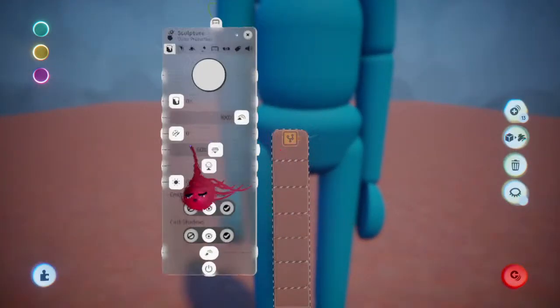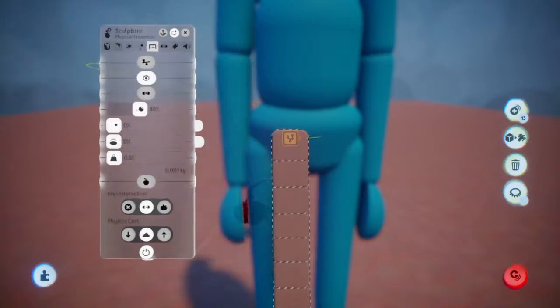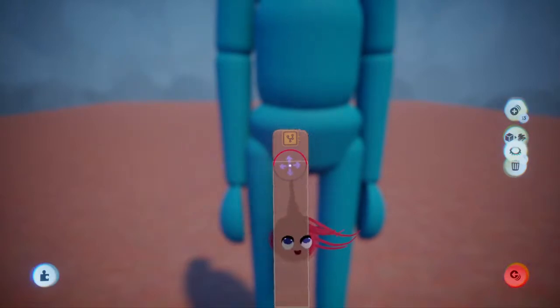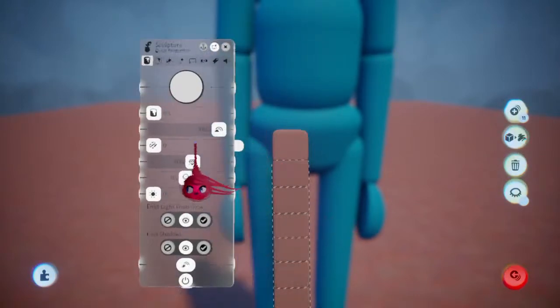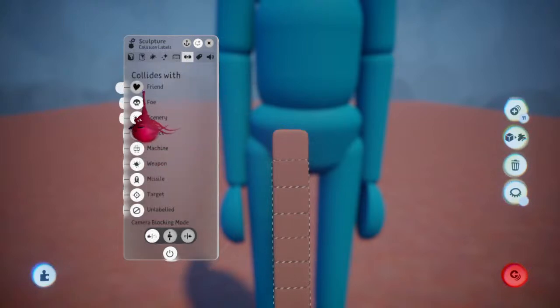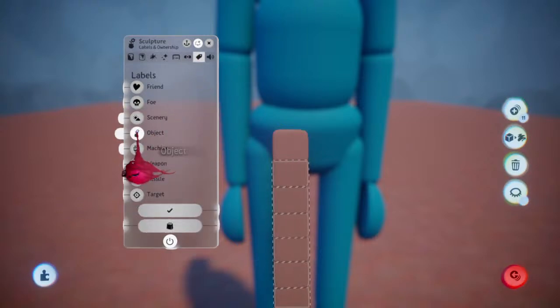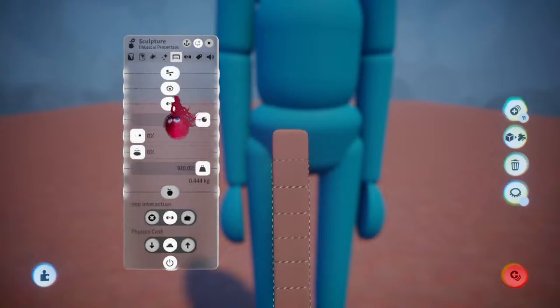Grab them. Oh yeah, because the top one's not collidable, so we've got to do that. Okay, let's double make sure movable. Let's double check that they're like that. Collides with everything, let's make sure it doesn't with that, doesn't with that. Make sure that they're all labeled the same.